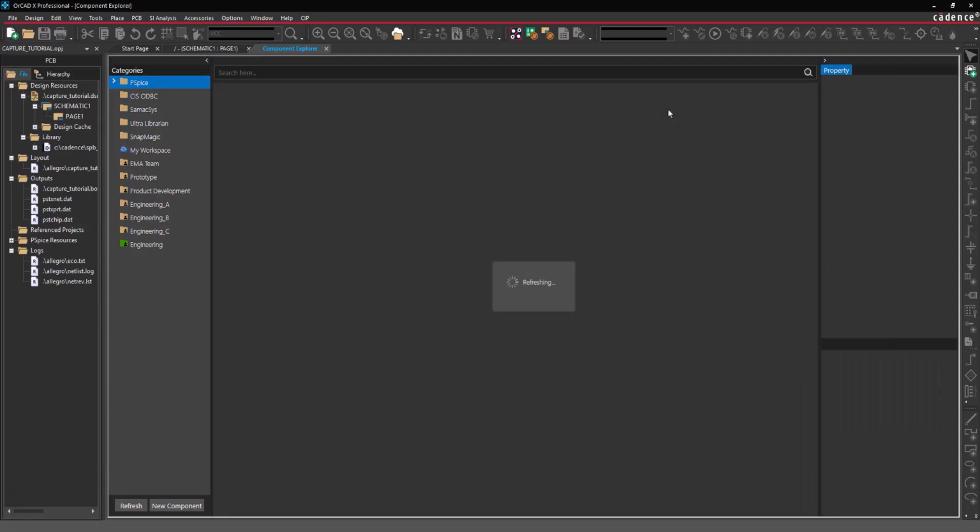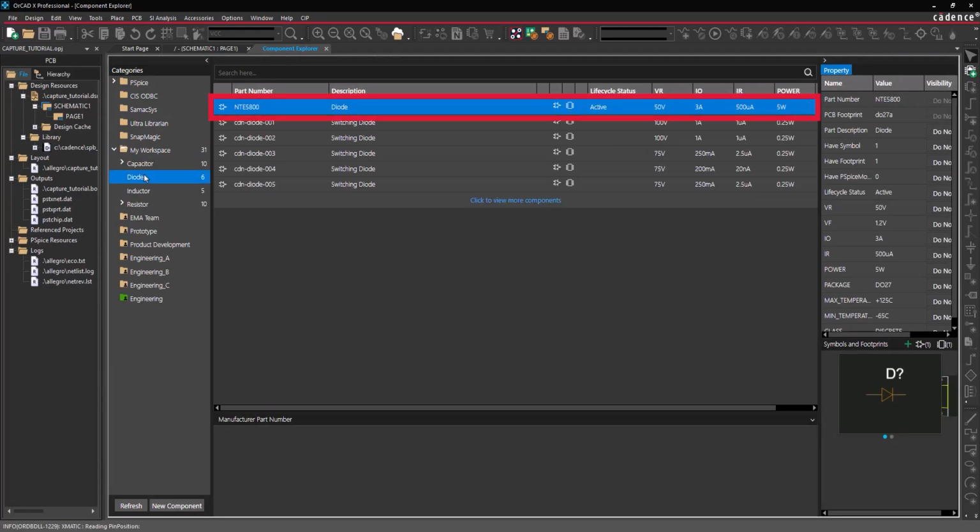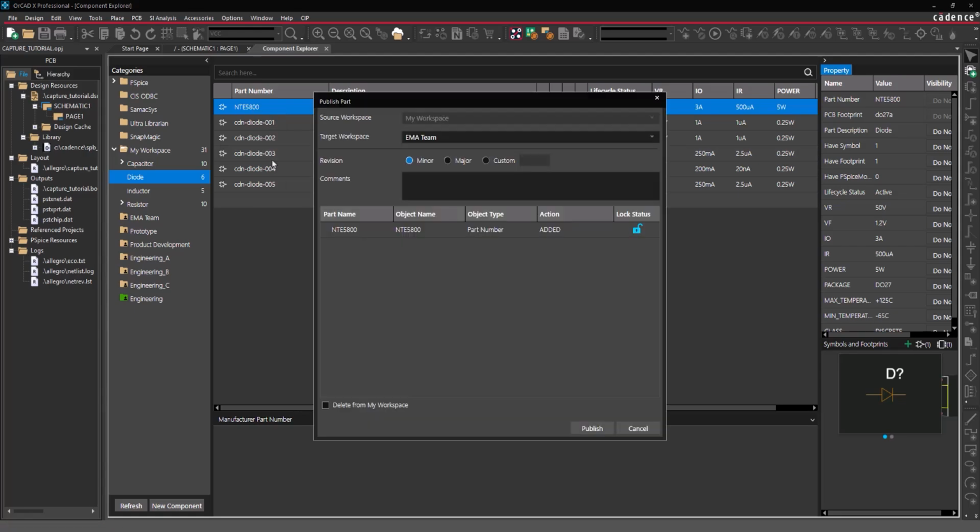To view the component, expand the My Workspace folder and select Diode. The NTE5800 is listed here with all previously created diodes. Now let's publish the component to the cloud so it can be accessed by other team members. Right-click the diode row and select Publish. The Publish Part window opens.